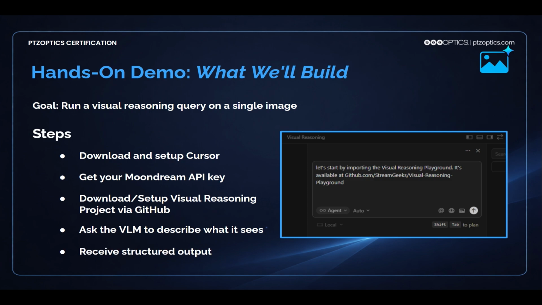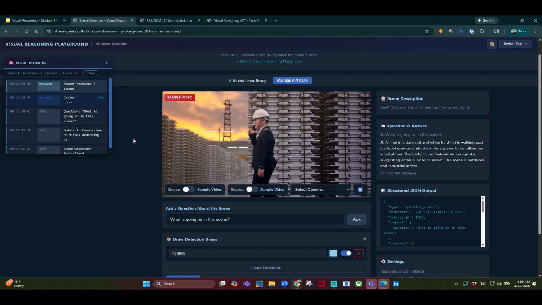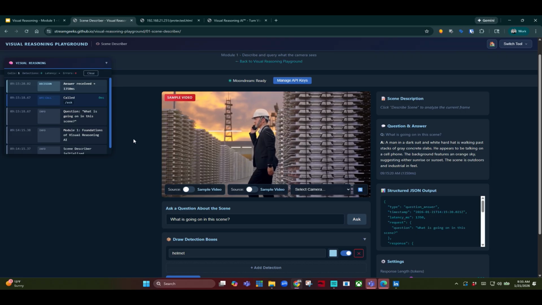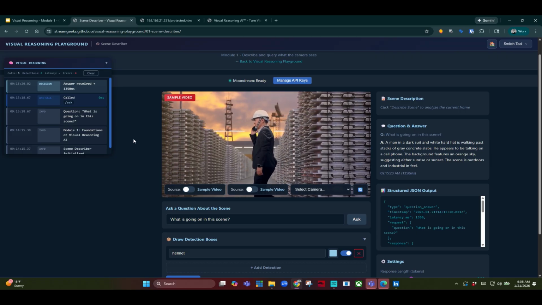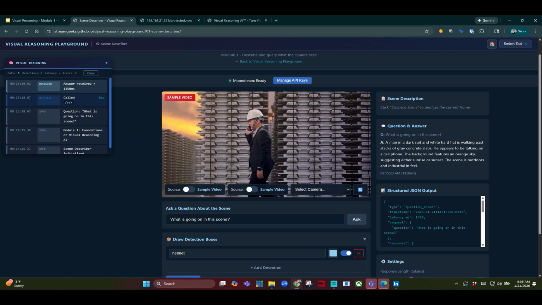You're going to be able to send an image from your computer directly to MoonDream, and say, "Hey, what do you see? Just describe this to me." And you're going to receive the structured output. I'm going to fast forward a little bit and assume that you have either downloaded the GitHub project to your computer, or you're using the visual playground hosted at streamgeeks.github.io.